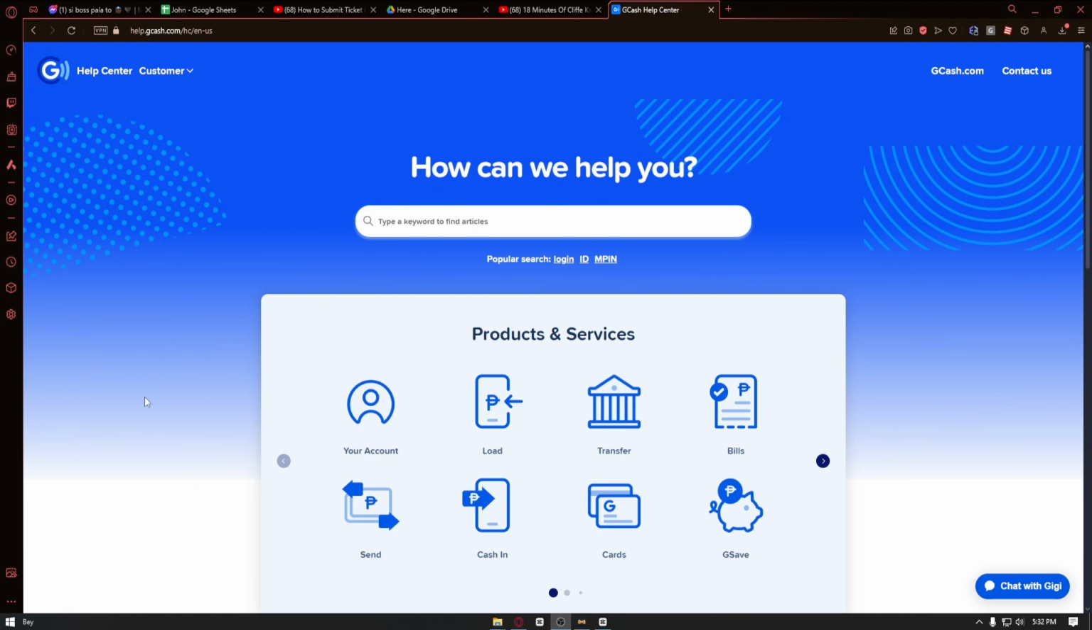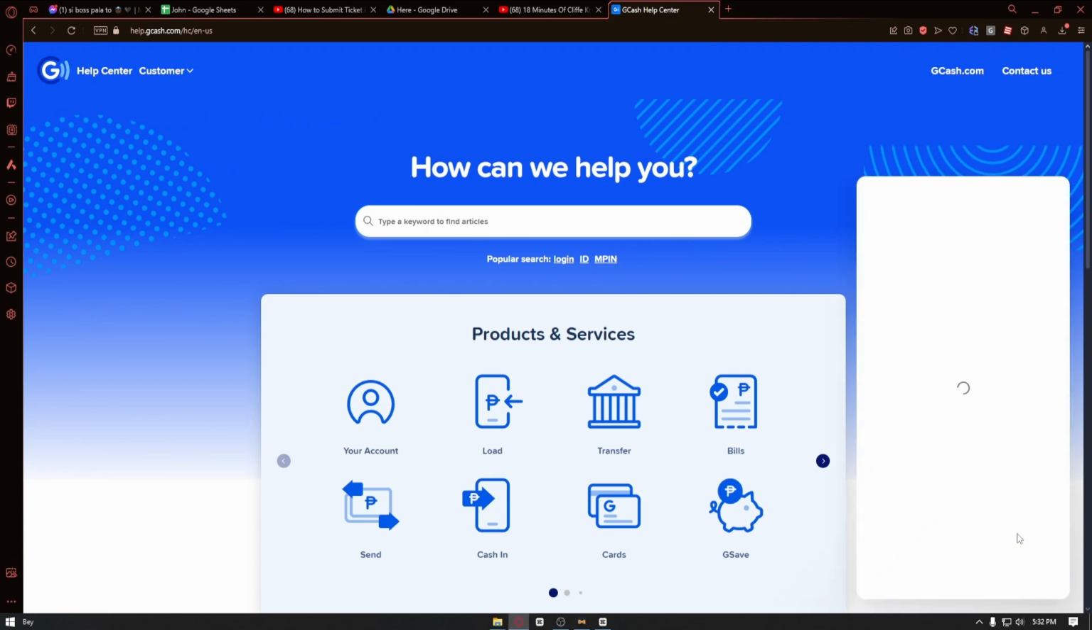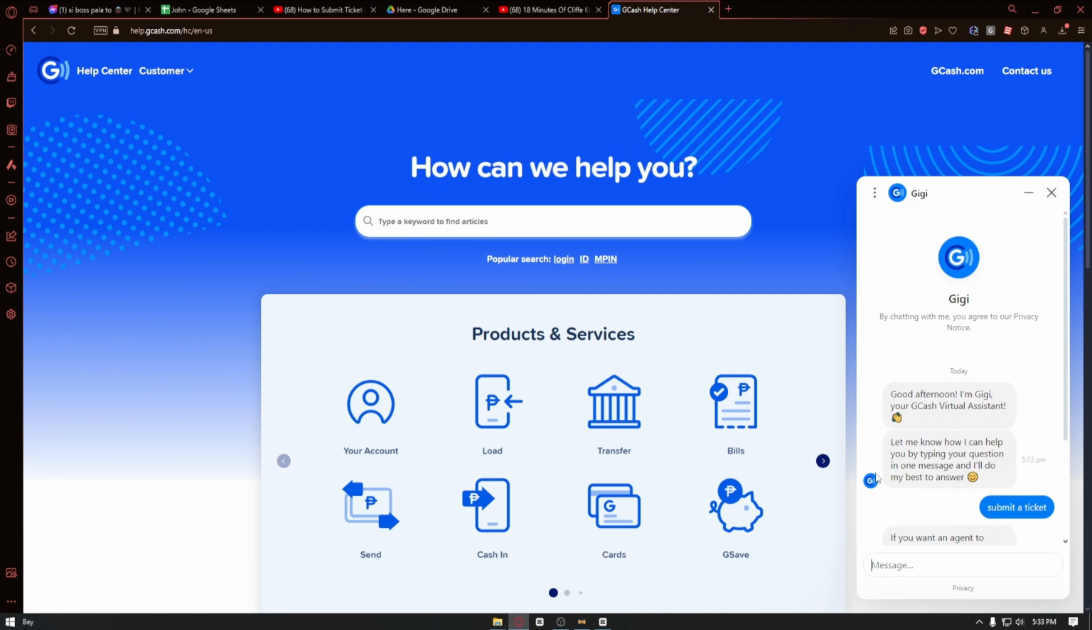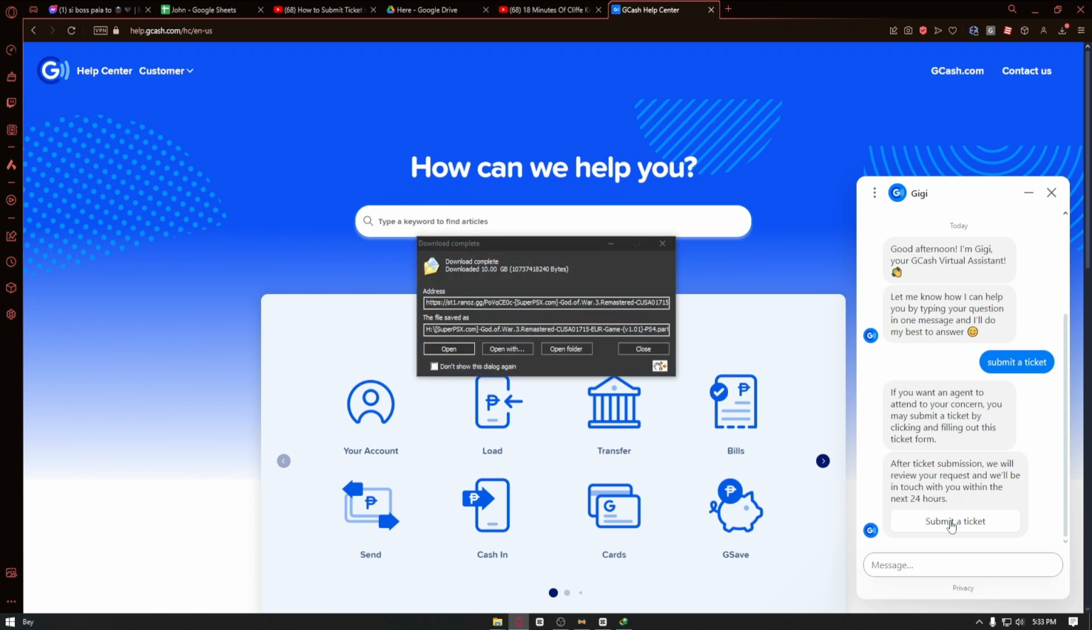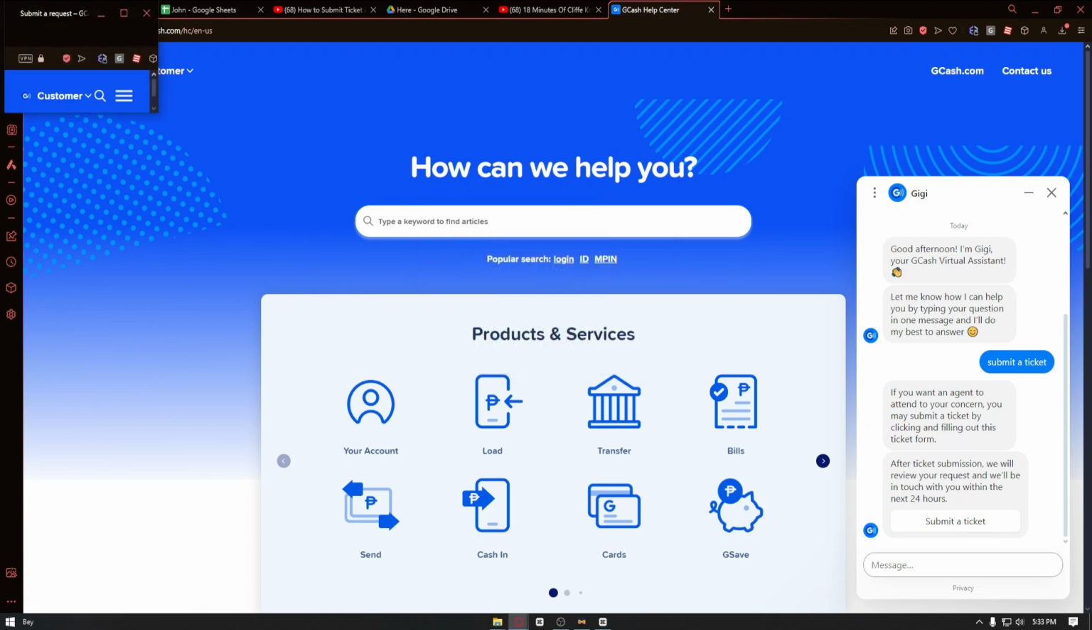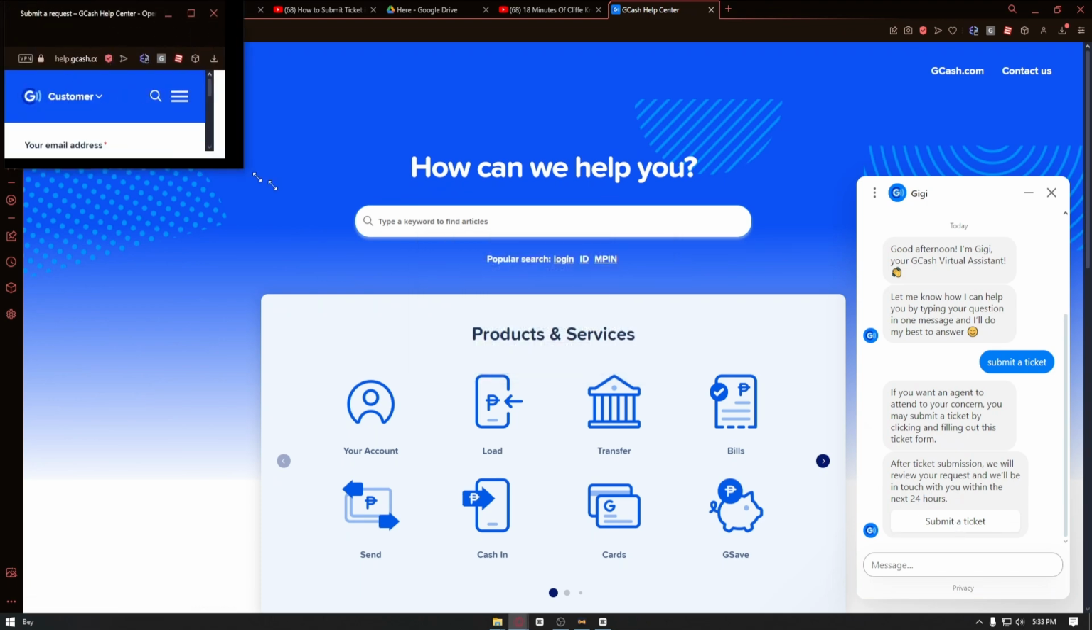Basically, once inside this page, you can just go ahead and click on the bottom of your screen that says chat with Gigi. Now once inside this specific chat box right here, you can just go ahead and type submit a ticket, and from here Gigi will respond with if you want an agent to attend to your concern, you may submit a ticket by clicking and filling out this ticket form. Go ahead and click on submit a ticket and this window will show up.